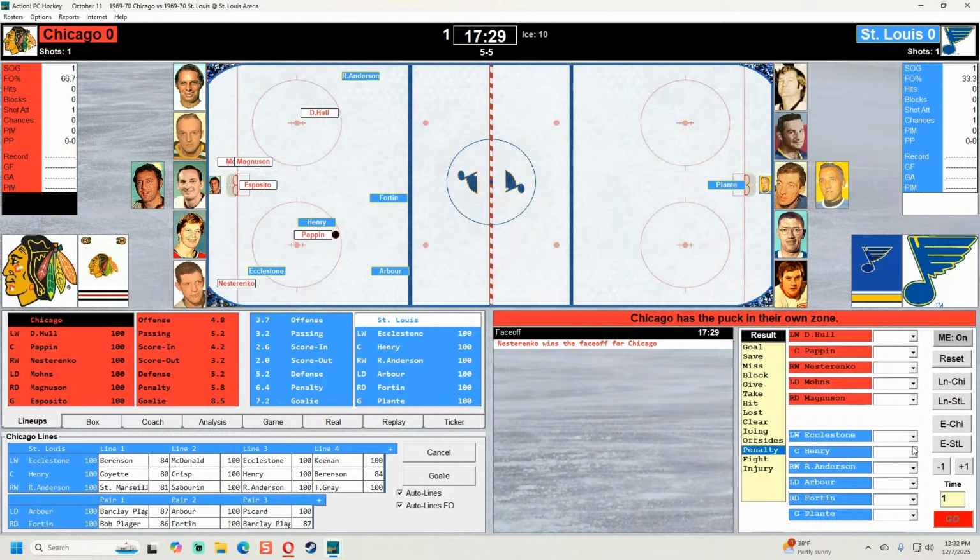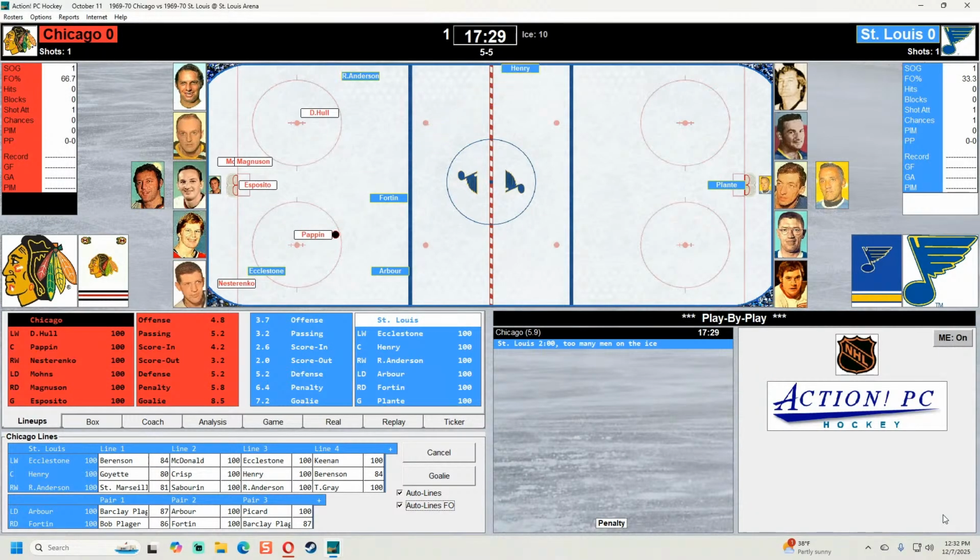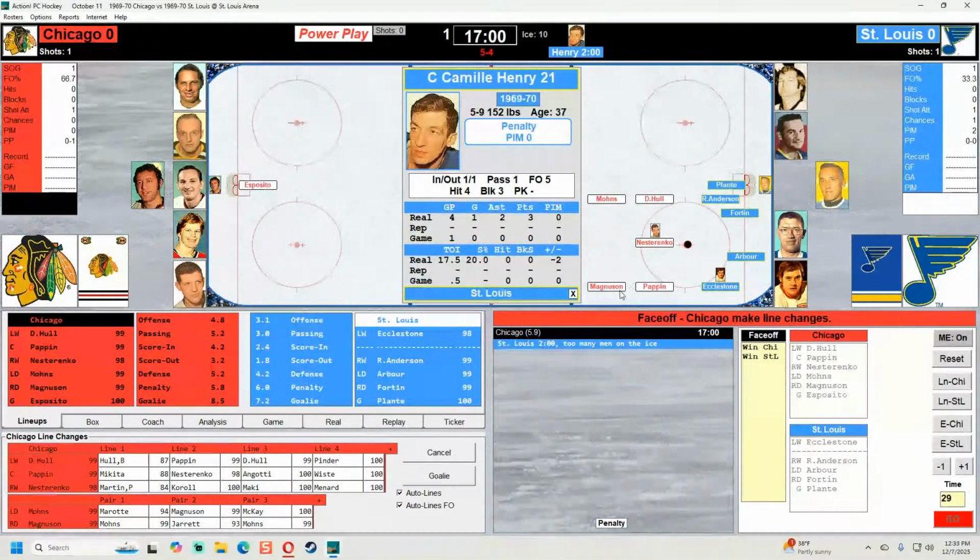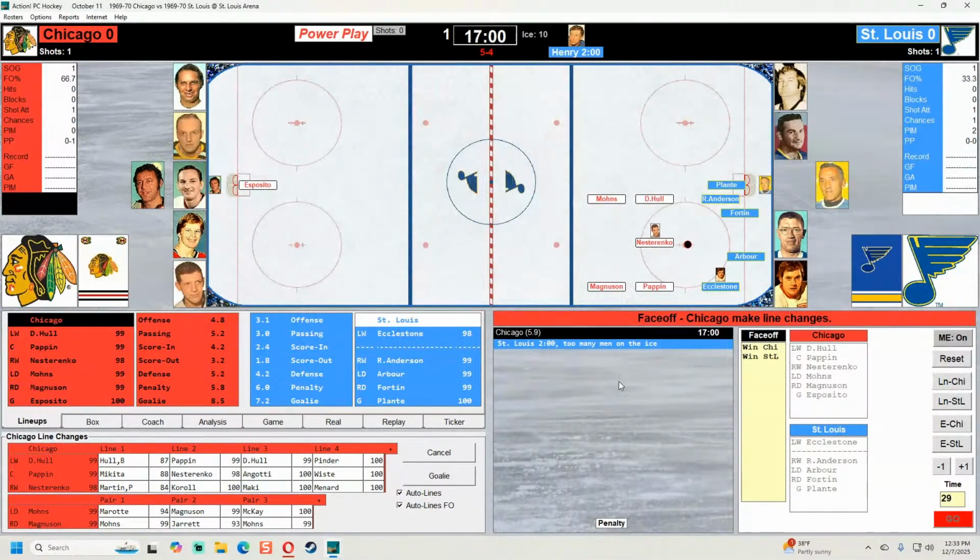So let's just say it's on Ecclestone. So he'll get a minor penalty. And this will be 29 seconds because we've already used 1 second, if you follow that. So again, I'm trying to work around the 30 seconds per card for Apple Hockey here. So we go. All right, so now we have a power play, and it's going to be Chicago on the man advantage.